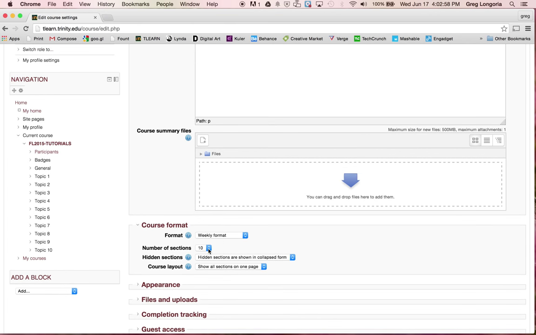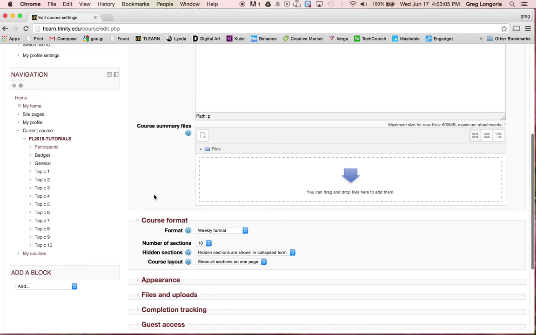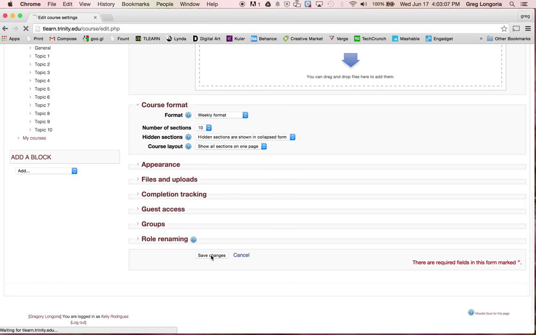Here you can also increase the number of sections. You can go all the way up to 52. Next, scroll down to save changes.